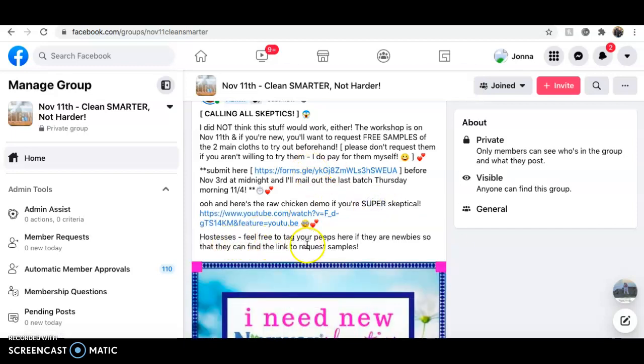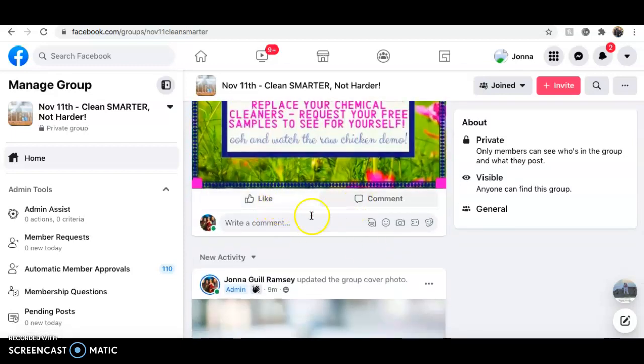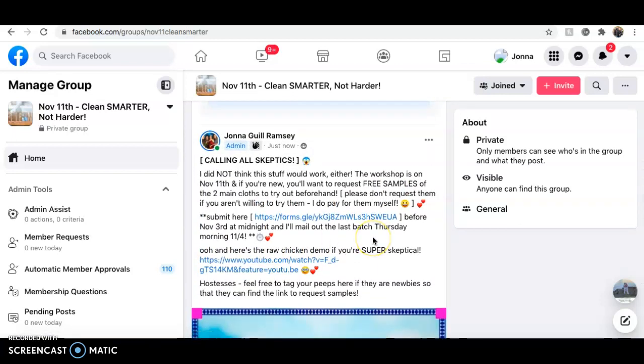And I did say in here, hostesses, feel free to tag your peeps if you want to. You can just go down to a comment and tag your people so that they'll know where to find the link. I am going to get those out by next Wednesday, next Thursday type thing, so that they get those in time for the party.